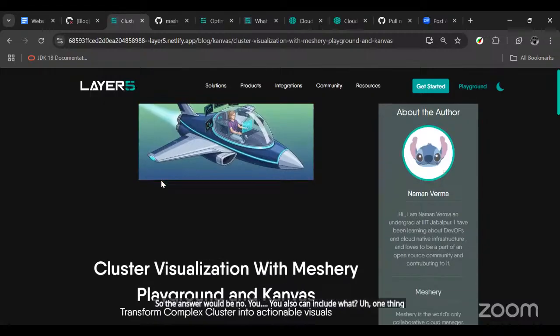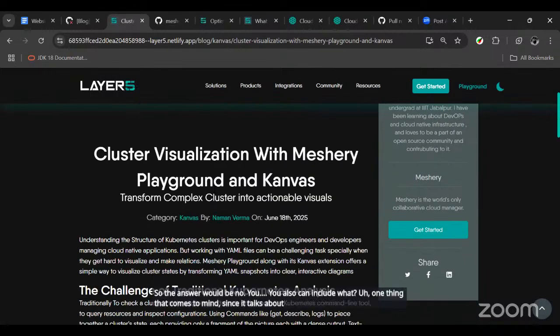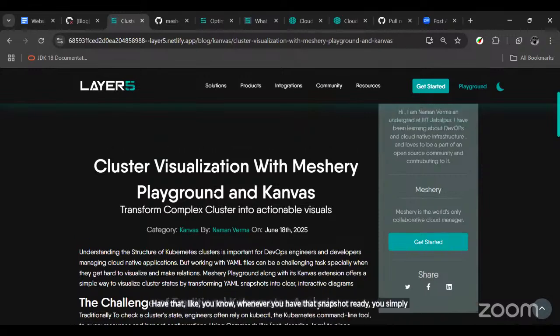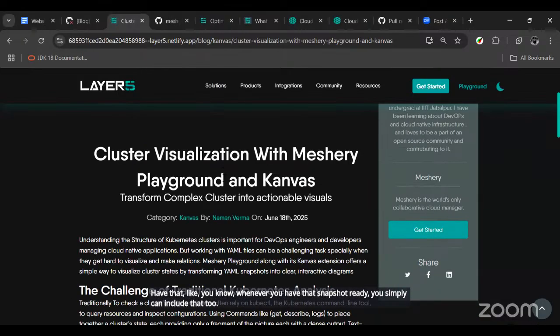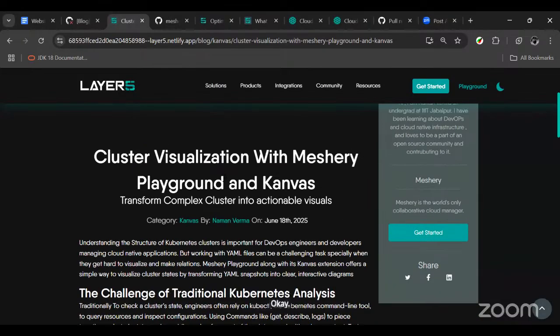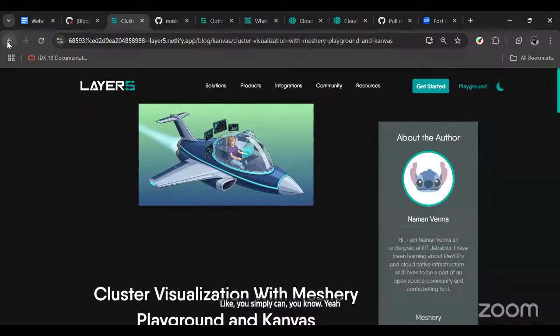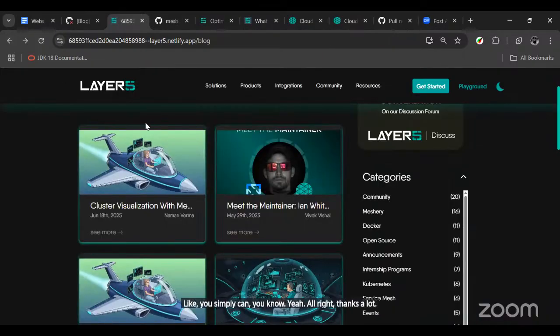One thing that comes to mind: since it talks about visualization of a Kubernetes cluster, whenever you have that snapshot ready, you simply can include that too. Okay, yeah, I can do it too. All right, thanks a lot.